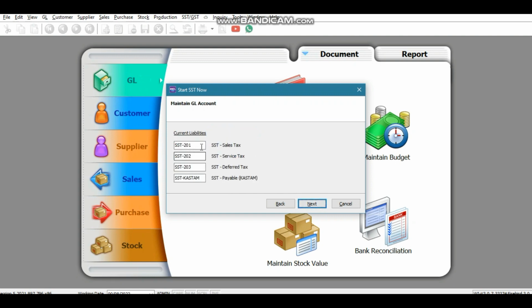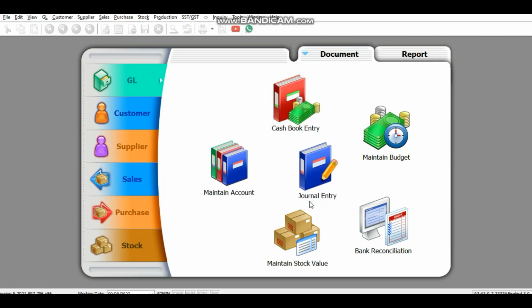You do not change anything, this. You just click Next. If you trading company, you just choose sales tax. If you service company, you just click service tax, and then I choose sales tax and then click finish.